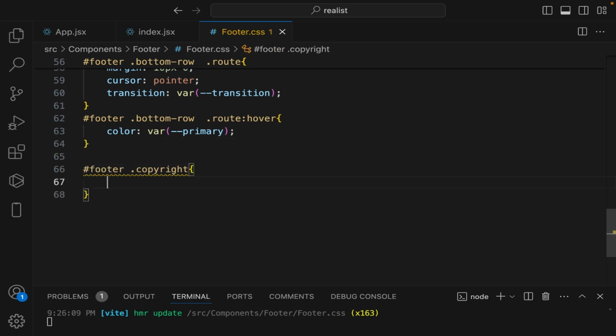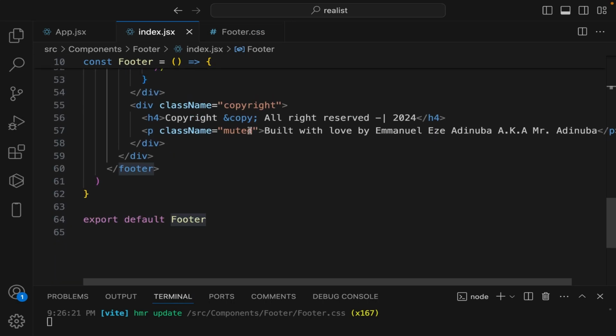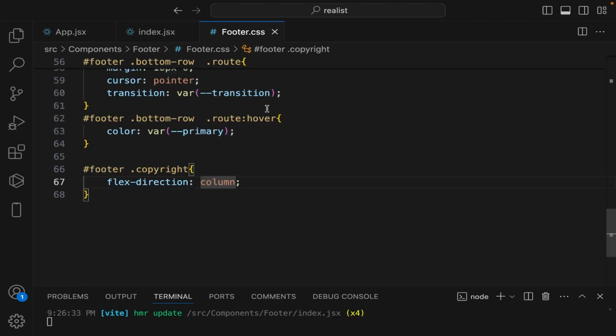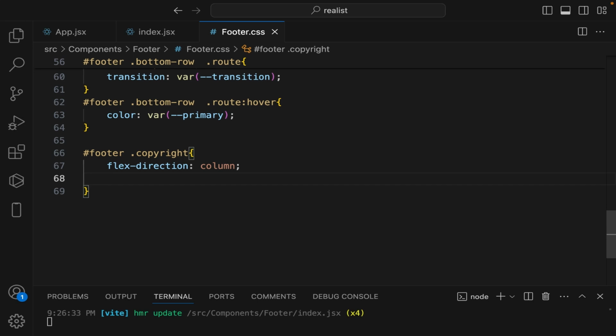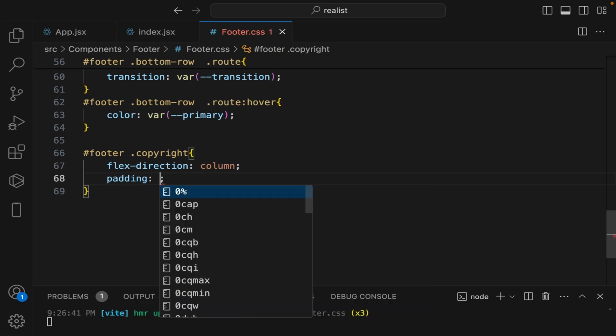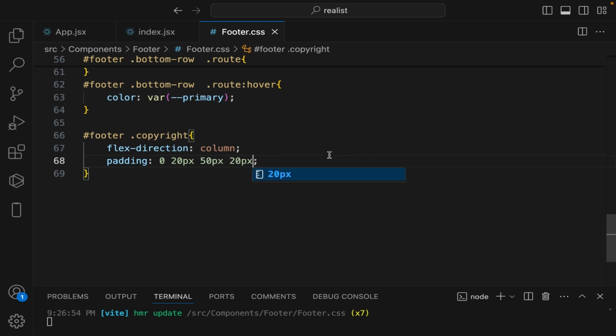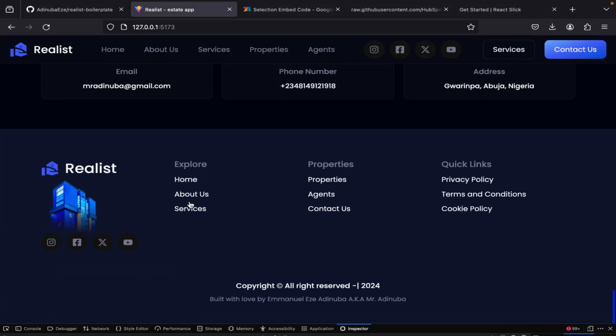So our copyright right now, let's give it a flex direction of column. Look at it here. Let's give it a flex center. So flex direction here is column, and we give it padding. Top padding is 0, right is 20 pixel, bottom is 50 pixel, and left is 20 pixel. So text align center, and look at it. This is cool, guys.